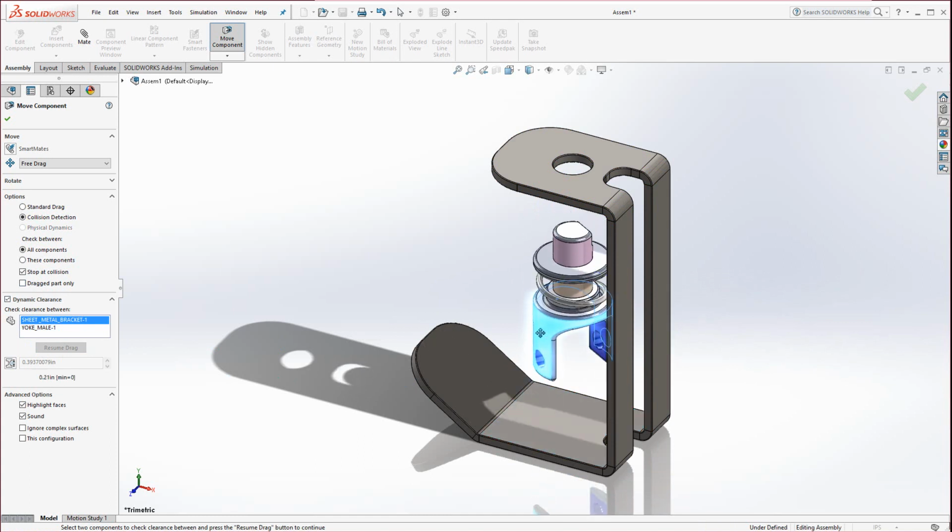And you see the little dimension there. So it basically gives you the closest space.